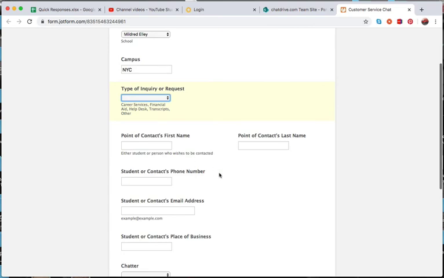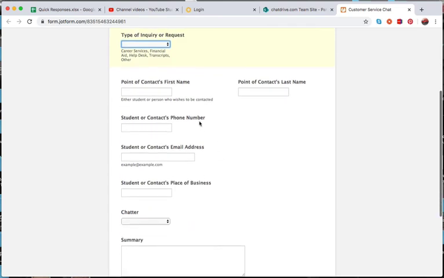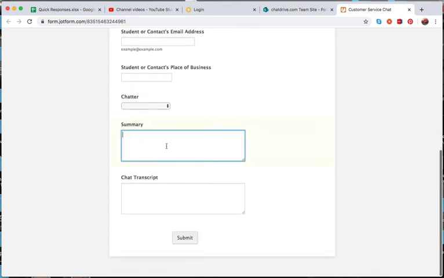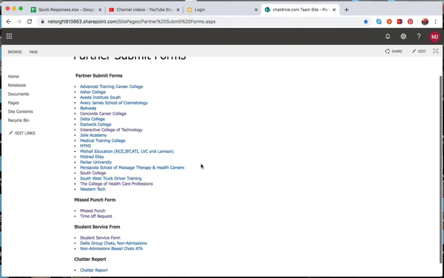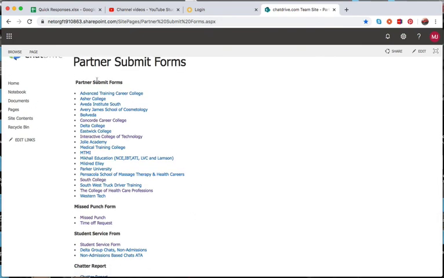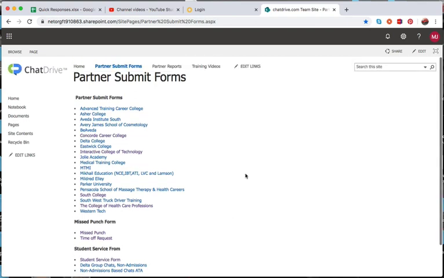Get as much contact information of the person as possible. You'll notice there's no red asterisks because sometimes people just don't give all their information. So put as much information as you get in here as possible. You can summarize the chat and then put the chat transcript in there. All right. You don't have to worry about the chatter report. That's something that management uses to generate a report, so you don't have to worry about that at all. So that's what it is. Partner submission forms, Miss Punch forms, and student services.